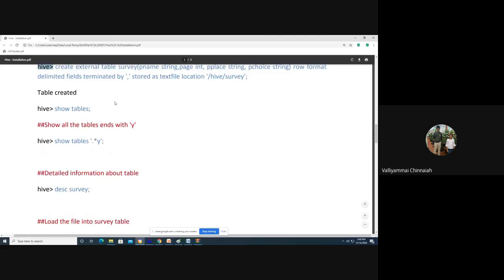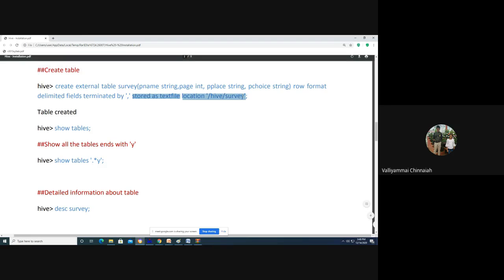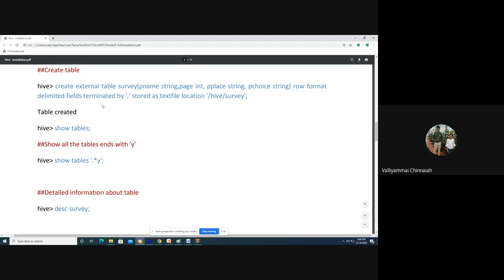Here I created the table: create external table survey, name string, age integer, place string, then choice string. Now I'm storing the data in terms of row format, that's why row format delimited, and each field terminated by comma, stored as text file, location Hive/survey. This is what I'll give. So automatically, whatever data you give, the table will be created and stored.